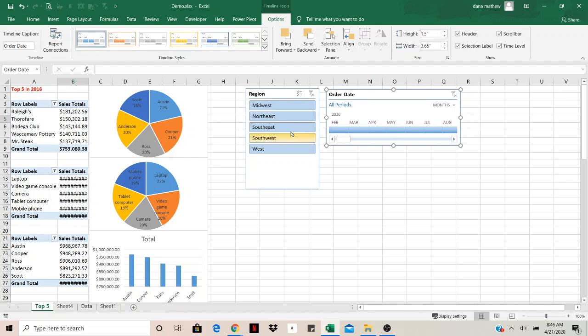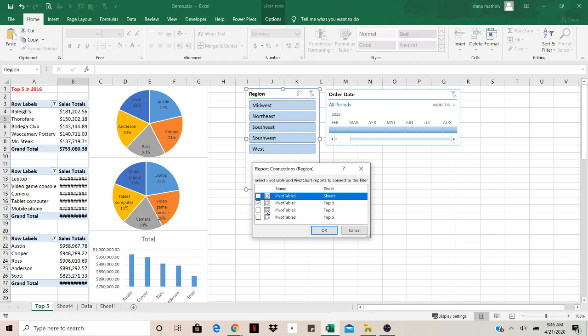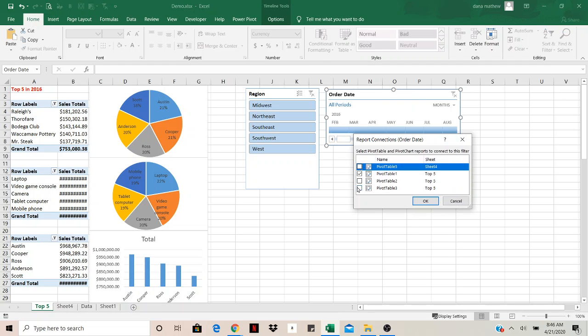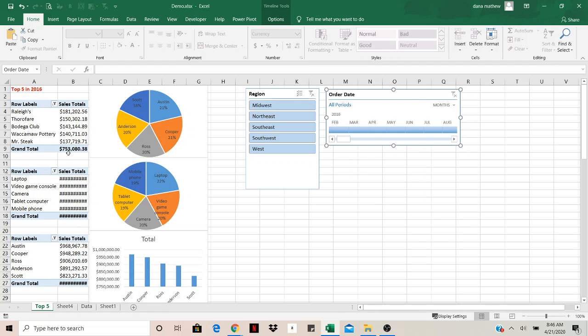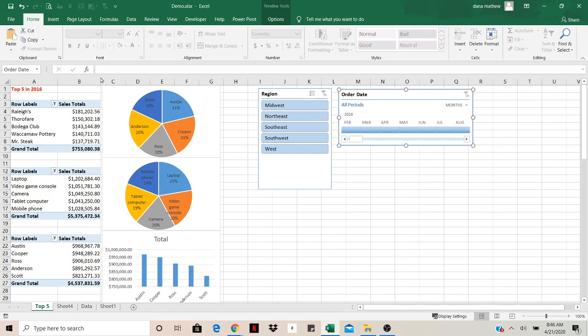All right, so I'm going to go ahead and first of all link these to all of them. So just give me a second to link them to all 3 of my pivots. All right, so I'm linking this slicer and I'm linking the timeline to all 3 of my pivots. Let me widen that column for you a little bit. All right, and what you can do with these slicers and timelines is you can slice and dice your data. And again, let me widen that just a little bit more.